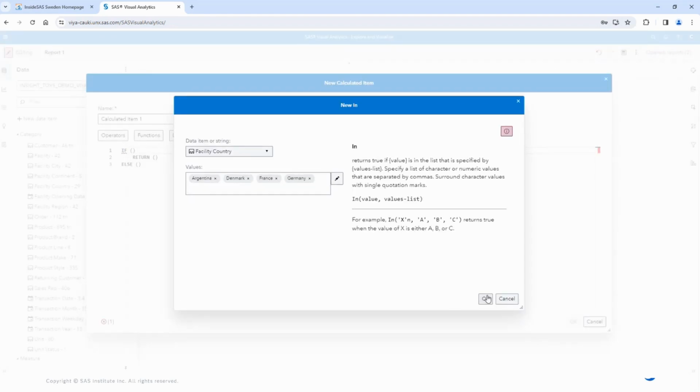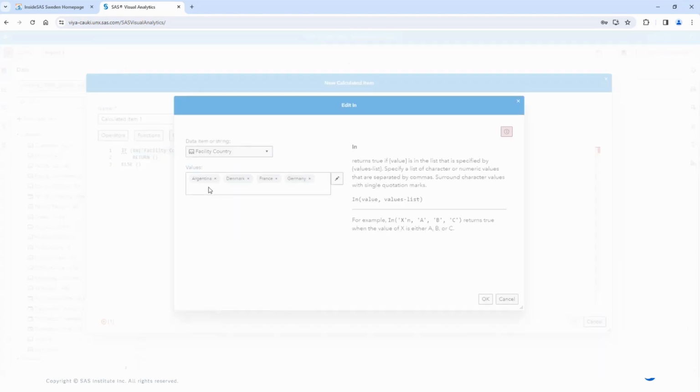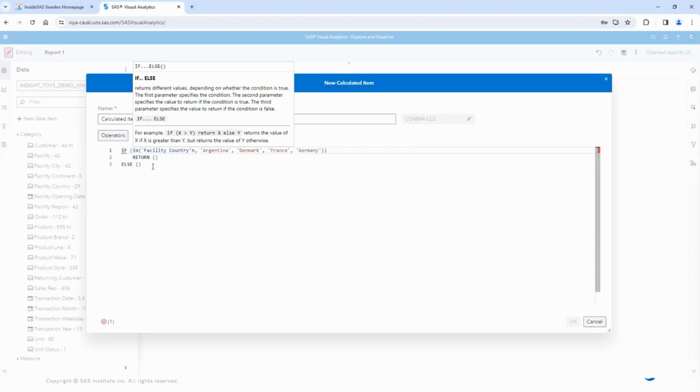And again, if I want to edit this one, I can go back here and right click on this part and select edit, and then I can go in here to add or remove values. So this is very important. That was actually one of the first concerns that I heard from our customers. What about selecting values from a category when using, for example, an in operator?